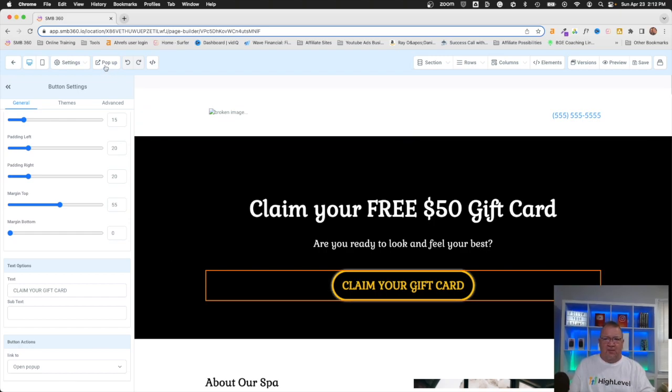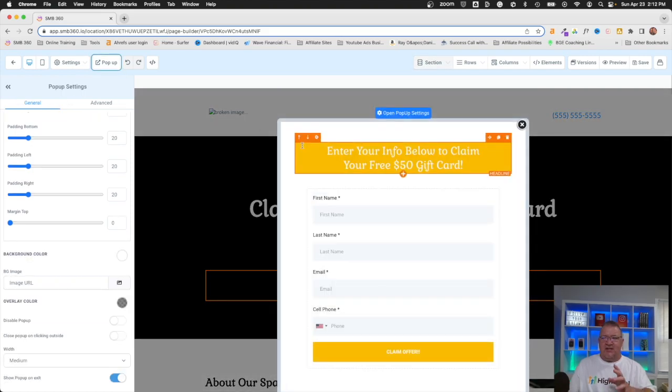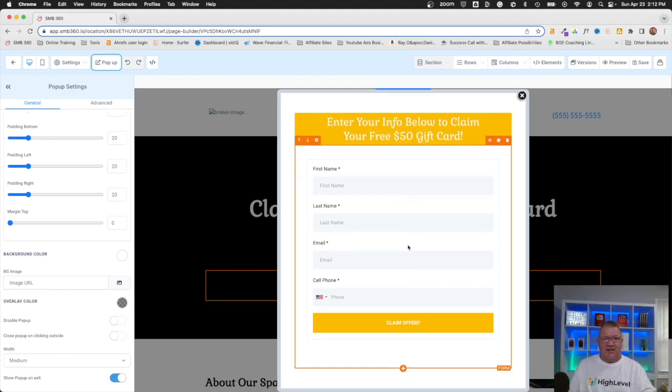So no matter what button you click, they all want you to get to this particular screen. Enter your info below to get your free $50 gift card. Now this is a basic form that's created within Highlevel, and I'll show you this form here. But this is a form that's already been created. They'll enter their first name, last name, email, phone, and just click claim offer.